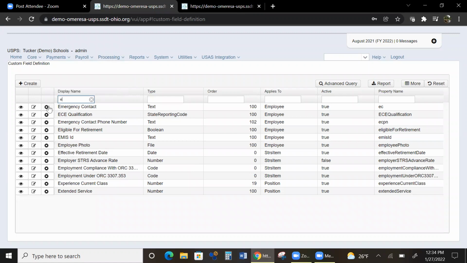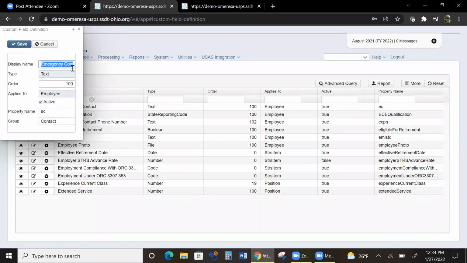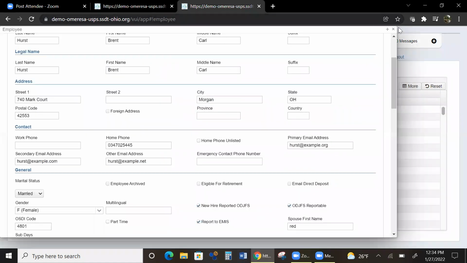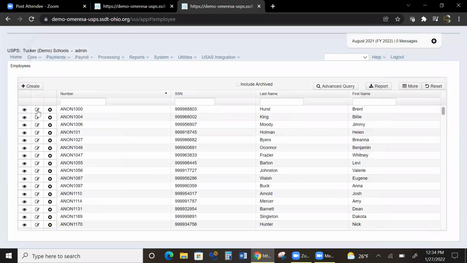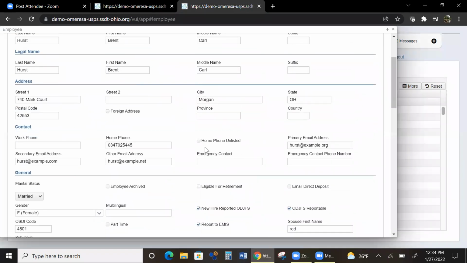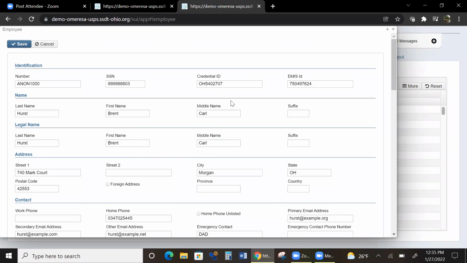If there's no data loaded in that field that's been created, you're able to delete it. Once one record has some information in it, the system will not let you delete this. You have the option to edit. So if you make a typo or something, you can come in here and correct the display name or the sort order, whether it's active or the property name and such. So if I close out of this, I reopen it, we now have an emergency contact text field there that we can enter information into. We can click save.